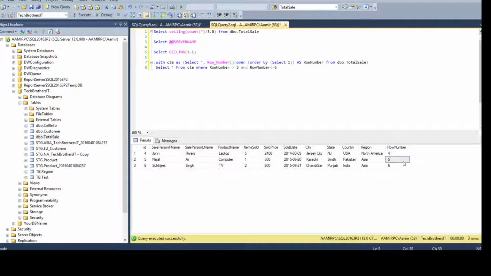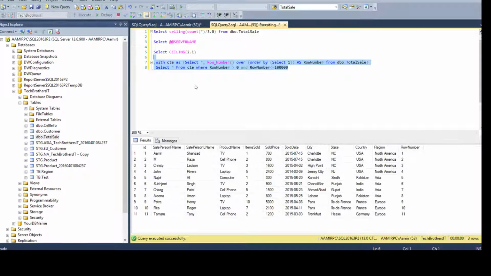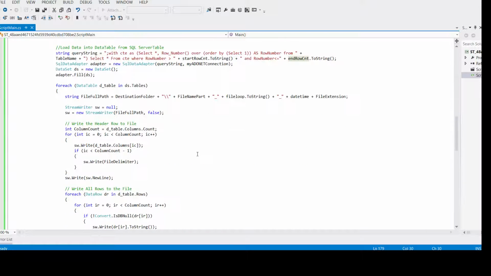I'm putting the scenario with 0 and 3, then 3 and 6, because I'm using the number 3 to divide the rows, meaning 3 rows in each file. Maybe in your case it will be 100,000. You will start with 0 and 100,000, and when you run the next query, this part will be 100,000 and this will be 200,000, as you keep adding. So you understand this whole code.